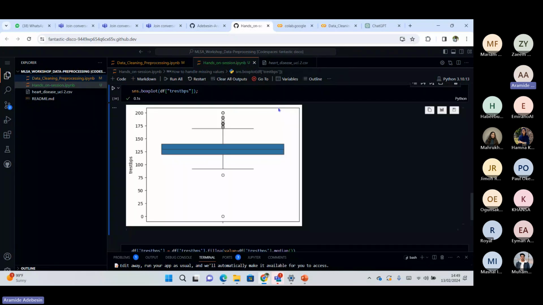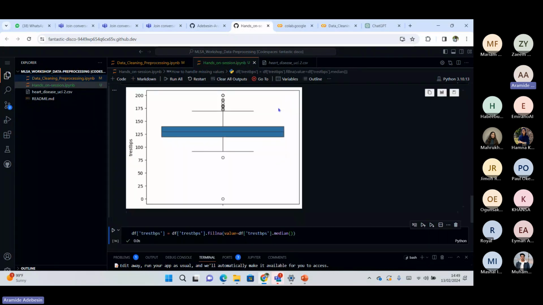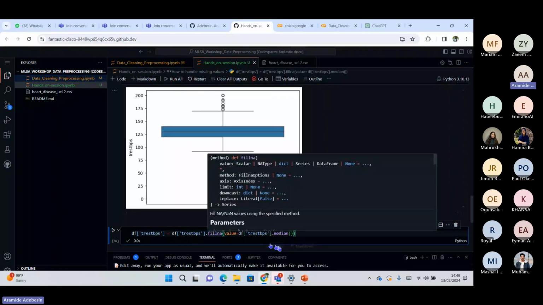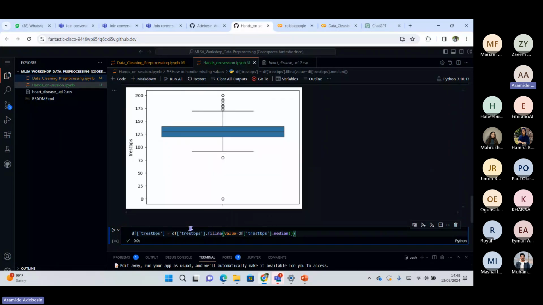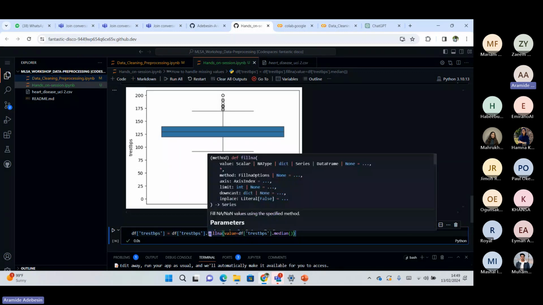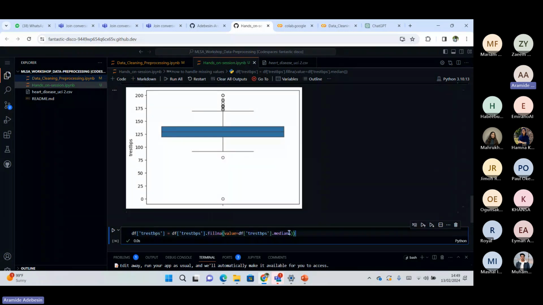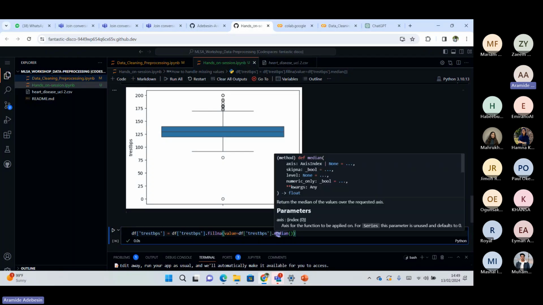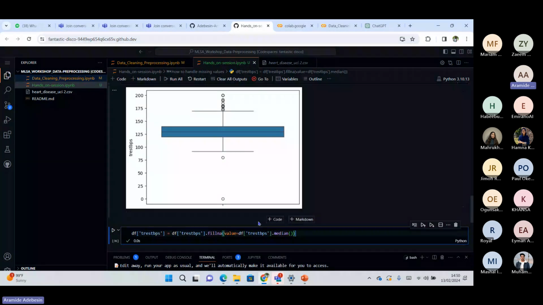So what we've been able to do here is fill the missing values in this rest BPS column with the median. So what I just did was call the data frame column I want to fill, then call the dot fillna method on it and impute the median. And yeah, basically that's it.